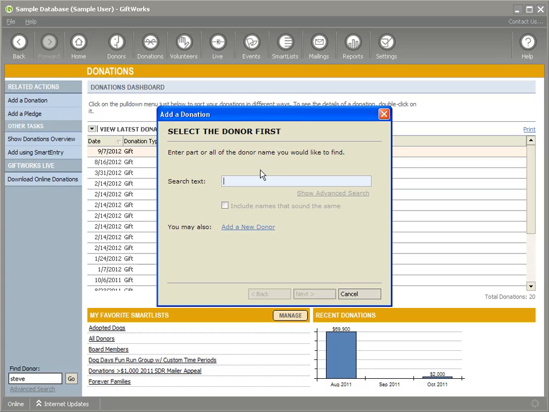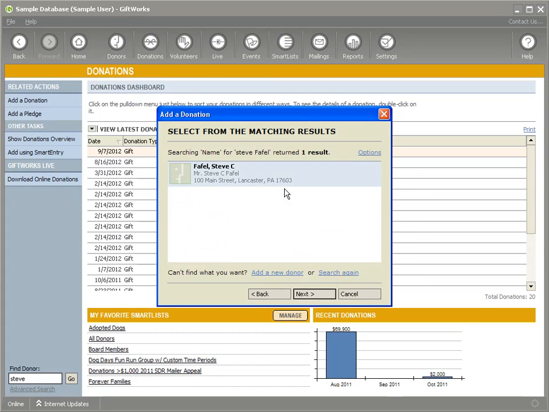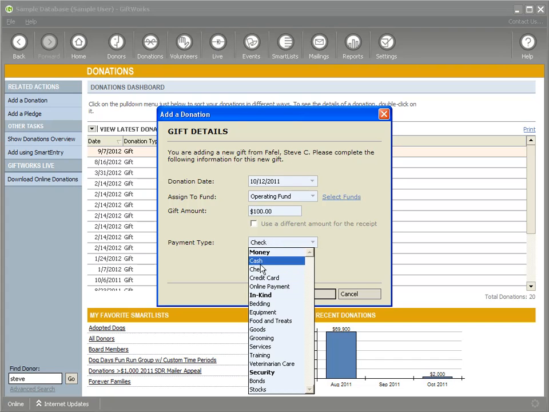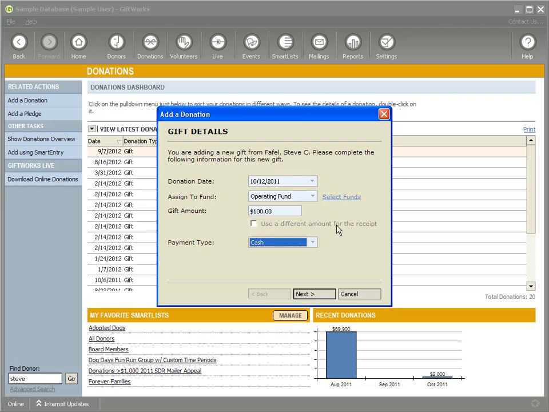I'm going to click on Add a Donation on the left-hand side, and I'm just going to put in Steve Faithful. We'll add one for the donor we just added. I found Steve, and I'm going to add a $100 donation for Steve, and I'm going to say that he paid by cash. If I needed to support a different receipted amount, meaning perhaps only a portion of the donation that he gave was tax deductible, I could indicate that a different amount should be used for the receipt. I can click on Next.